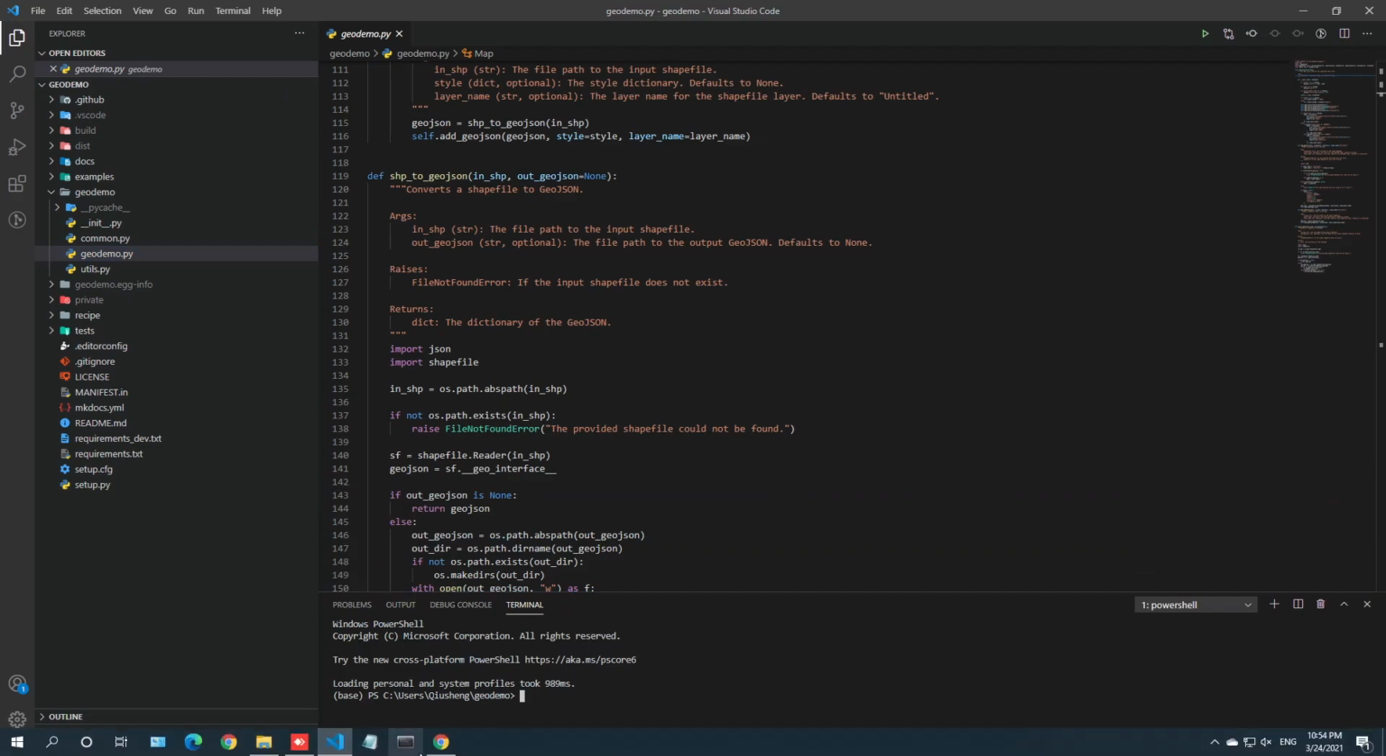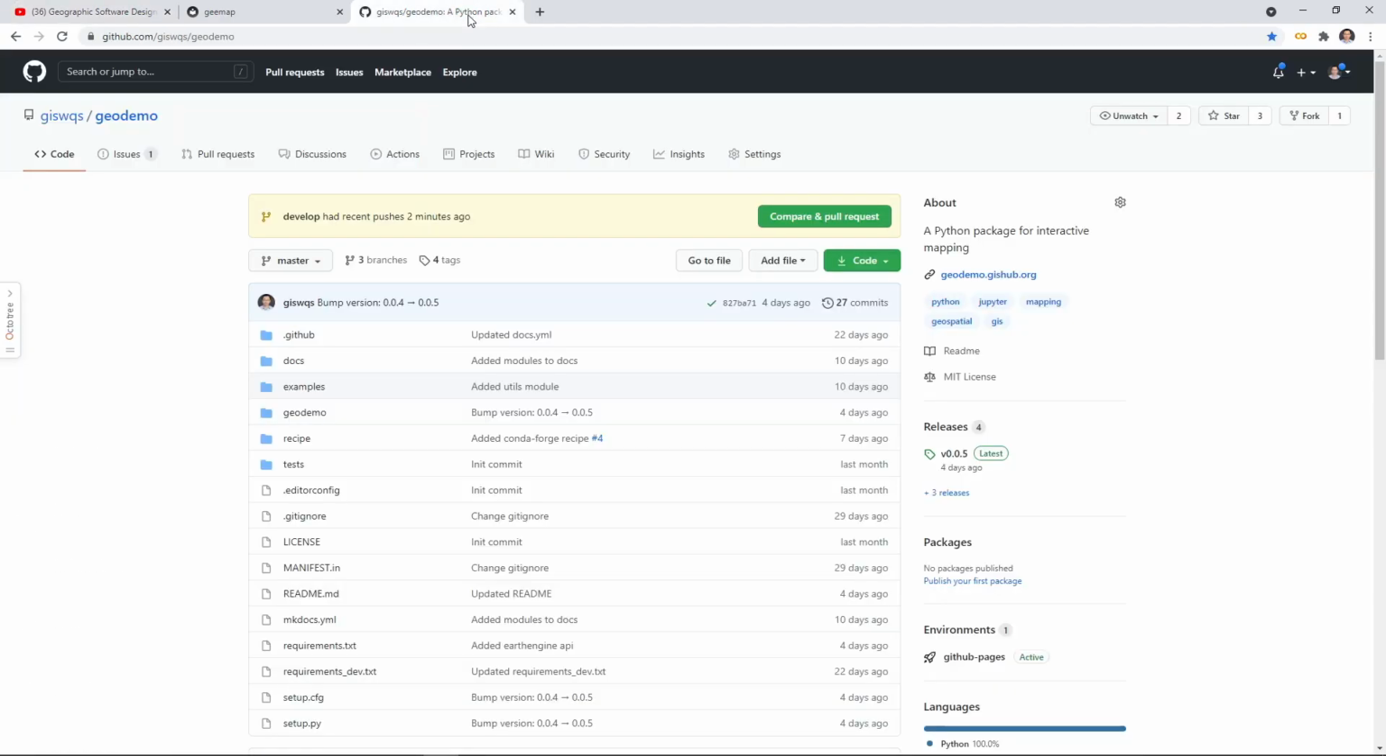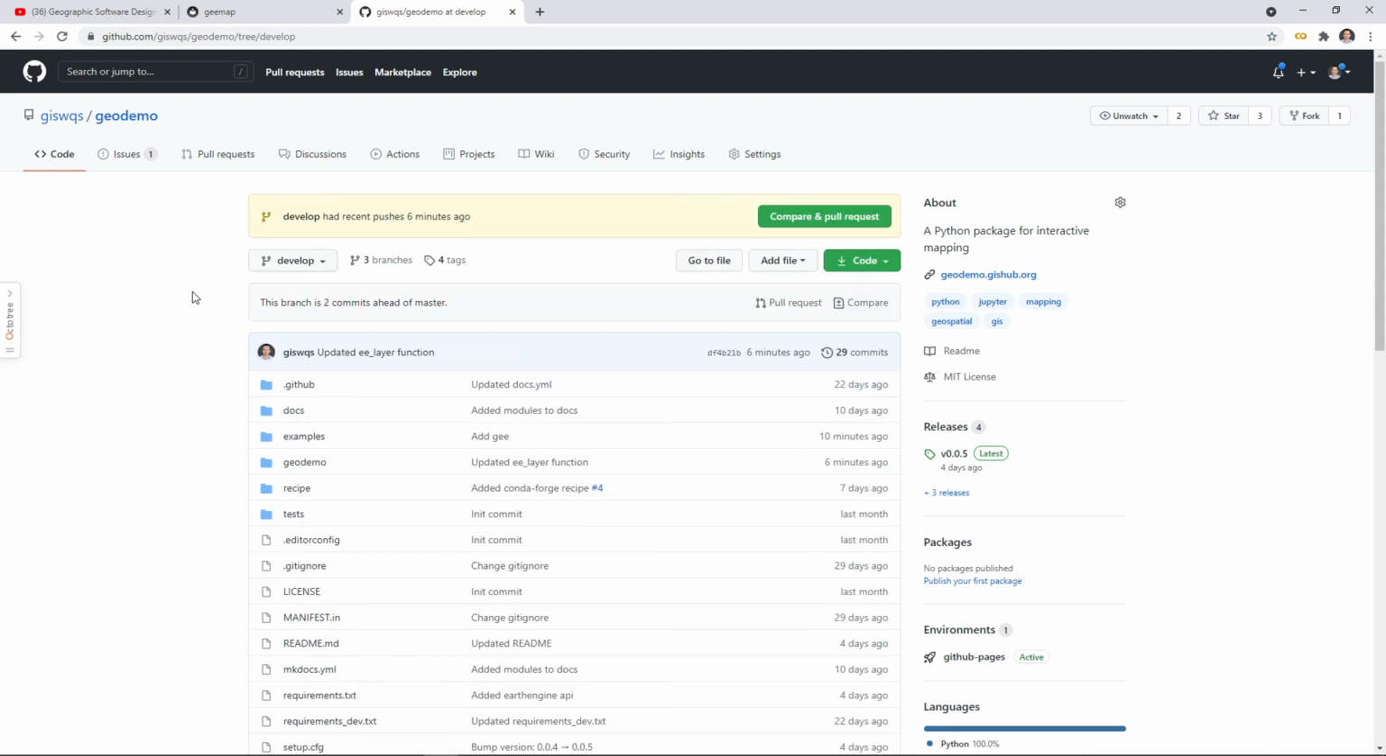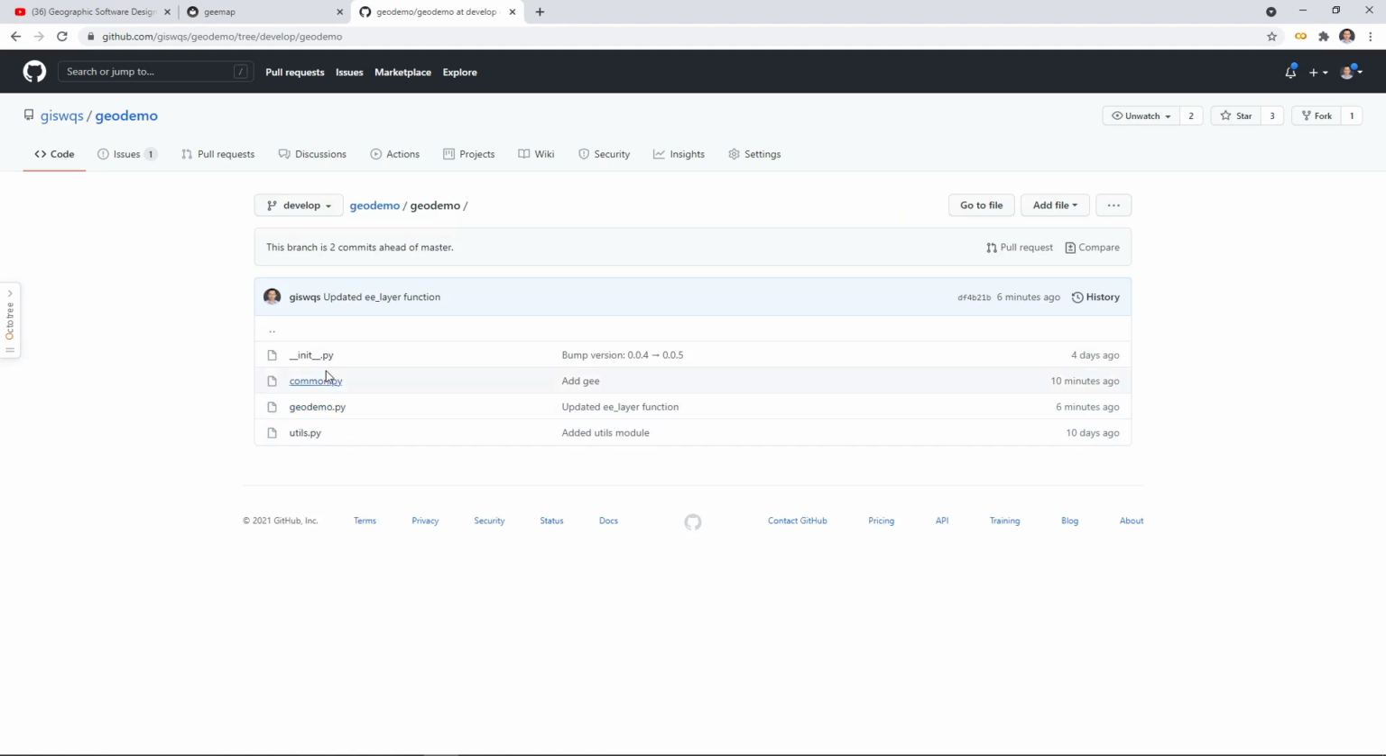And let me open the browser. So I already have another develop branch where I already added some functionality. To save time in this video, I'm just going to copy some of the code, but I will explain some of the functions and why we want to add those functions. Okay, so if you go to my develop branch, I have 3 modules in here, and we are going to modify these two, the common module and also the geo demo.